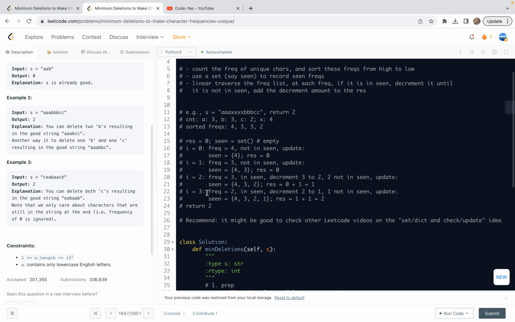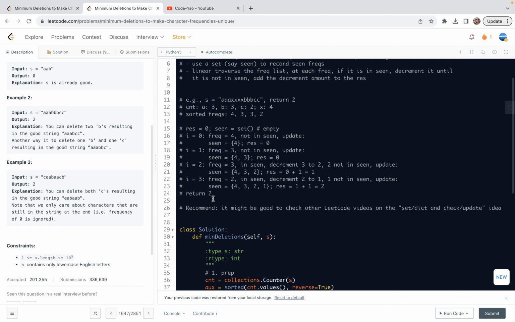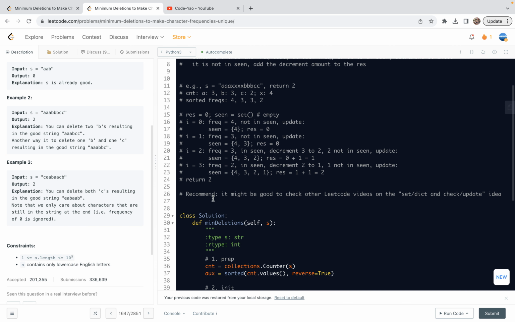And then for the next frequency, that is 2. It's already in the set, so we need to do another decrement, in other words, a deletion. So this makes 2 go to 1, and 1 is not in the set, right? We're going to update the set to be 4, 3, 2, 1, and the result is incremented by 1 due to the deletion. So we are going to get 2. So this is the return. With that said, basically that's the walkthrough.